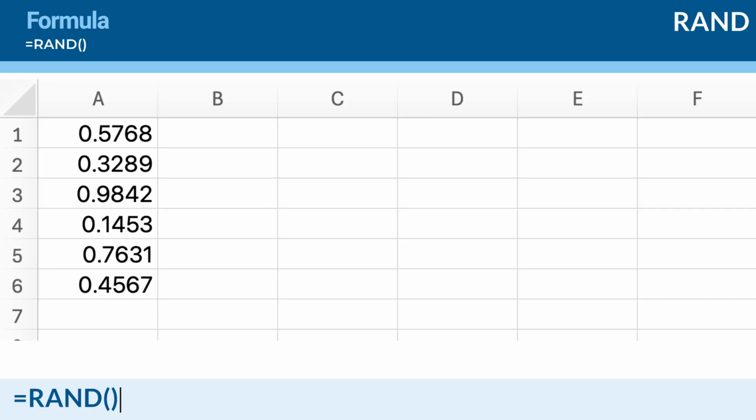Suppose you want to generate random numbers between 10 and 50. You can use the RAND function in combination with basic arithmetic to scale the random number to your desired range. In cell B1, enter the formula displayed at the bottom of the screen.